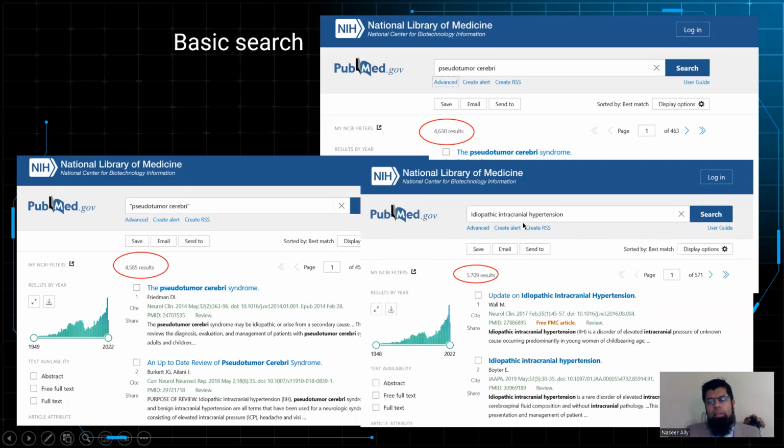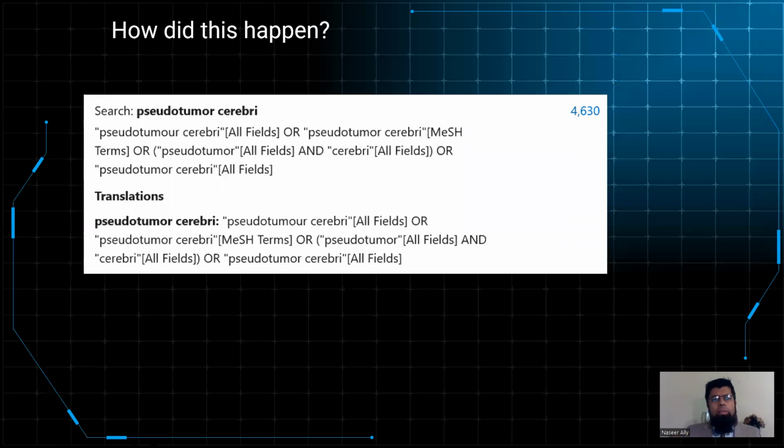If we use the related term, such as idiopathic intracranial hypertension, you can see that we actually get more results. So we get 5,709 results. So you may be wondering, why is there a difference? And the difference is in terms of how PubMed uses those terms to search for articles. So how did this happen? When we searched for pseudotumor cerebri, we got 4,630 results.